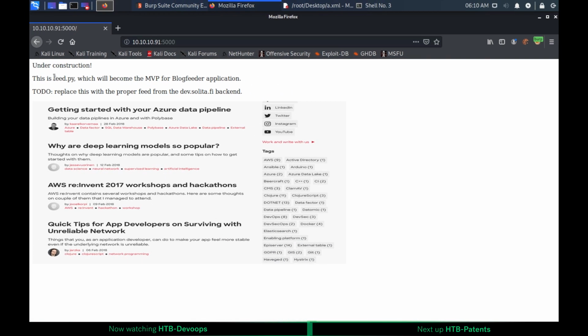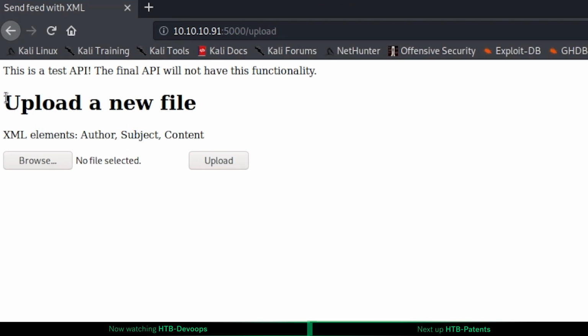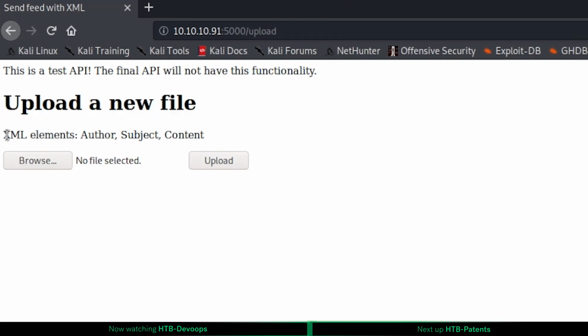This is a feedback.py file, a Python file, which will become the MVP for a blog feature application. And there is a to-do list in here. This will be related to the other part of solving this box. For XXE, we won't need this one. So I did some directory brute forcing, and I realized that there is a directory called upload, which allows me to upload a new file. This file is supposed to be an XML file, and the elements are supposed to be the following.